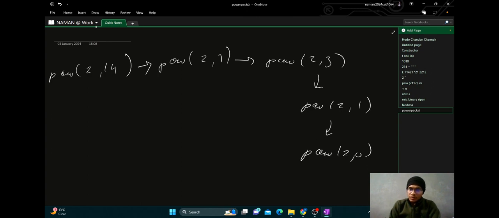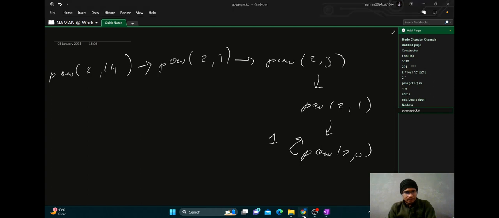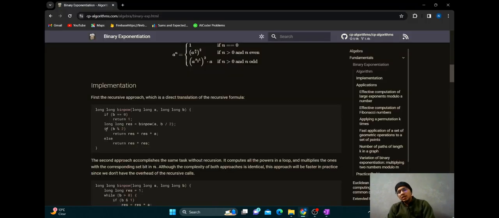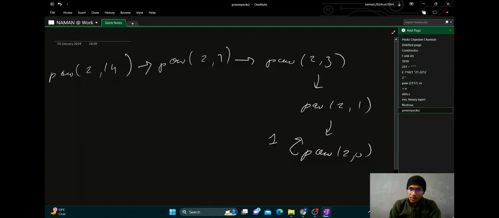So here b is 0, so what will it return? It will return 1. So 1 is returned here. If you can see, if b is odd, then we will return result into result into a, and if it is not, we will just square. Okay, so here b is 1 and it is odd, so what will we do? The result is 1 here, so 1 into 1 into 2, it is indeed 2, and 2 to the power 1 is 2. Here it is 3, it will return 2 here.